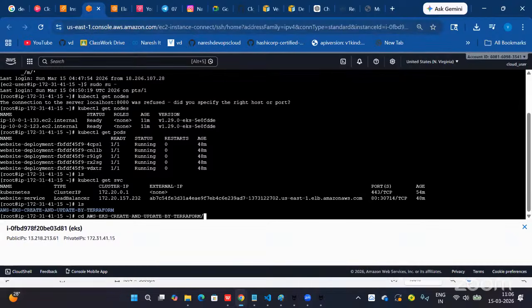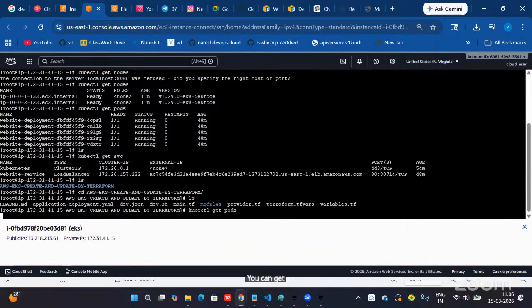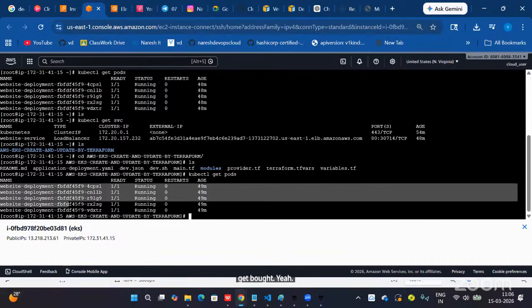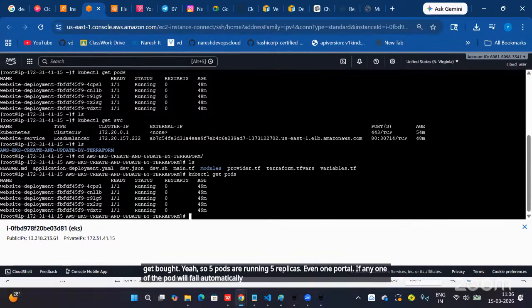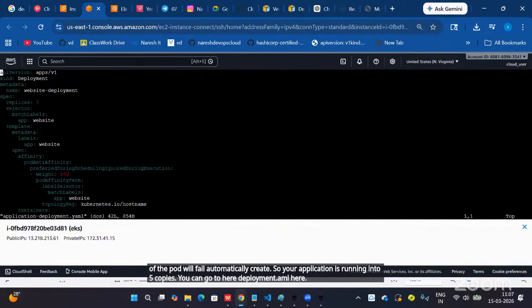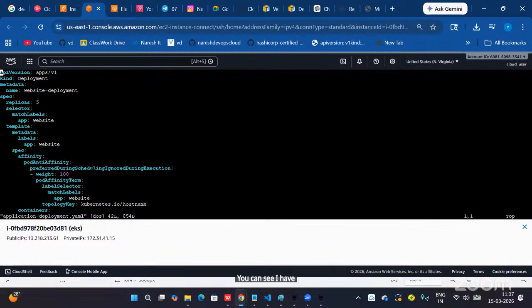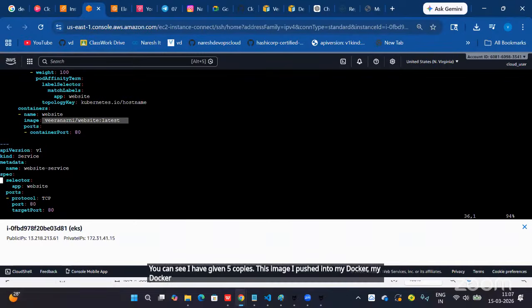Let's go to AWS EKS. Yeah, deployment time. If you can see kubectl get pods, 5 pods are running, 5 replicas. Even if any one of the pods fails, automatically a pod will be created. So your application is running as 5 copies. You can go to deployment.yaml here. You can see I have given 5 copies. This image I pushed into my Docker account. So let me show you.